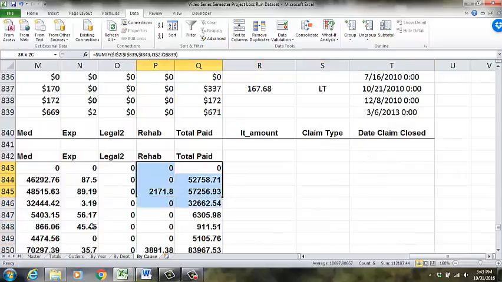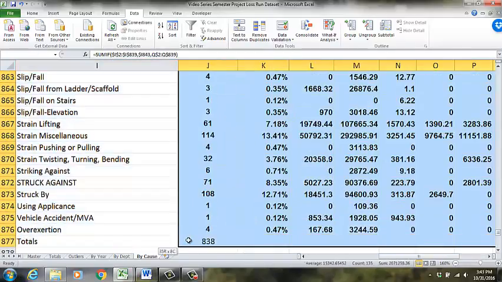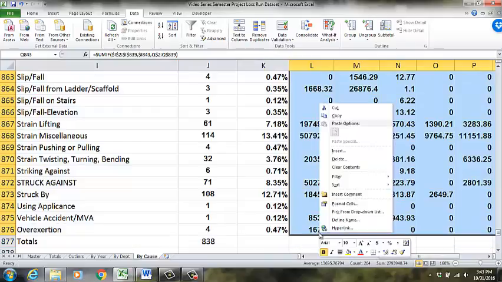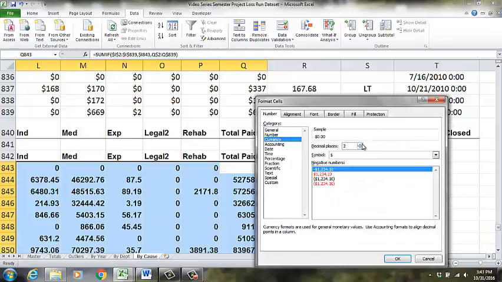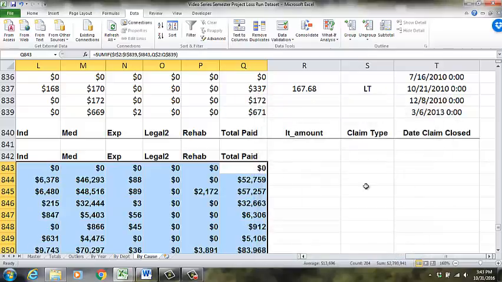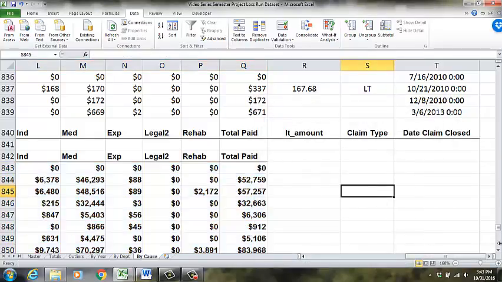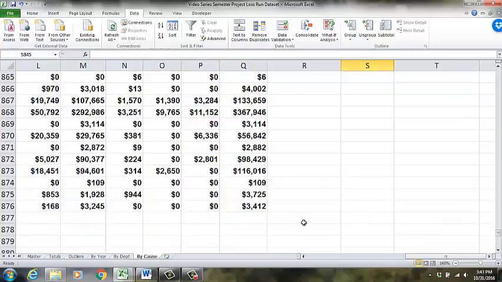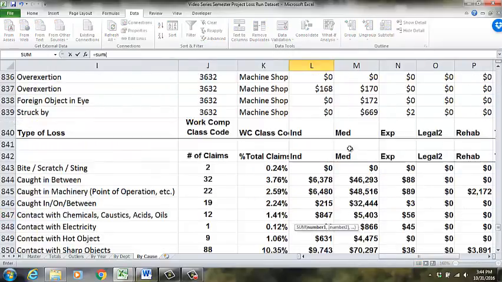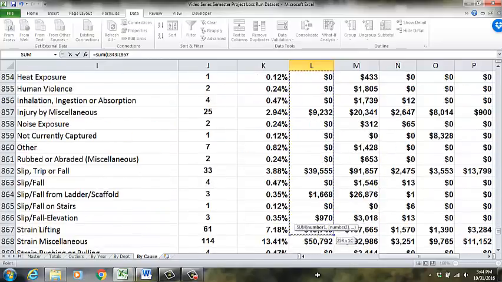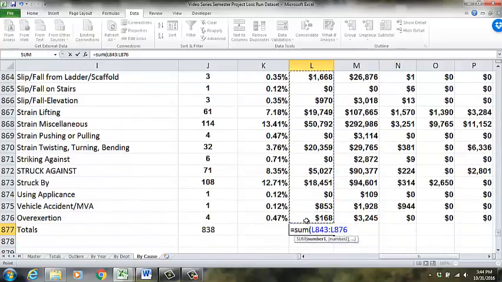I'm going to highlight this, and I'm going to give it a dollar value. Right click, format cells, currency, and of course I'm just going to round up to the nearest dollar. Nice, very nice. Let's go down here, and I want to add up the columns, and then I'll compare it up above just to make sure. It should be okay. It should be, but got to check. Always got to check.